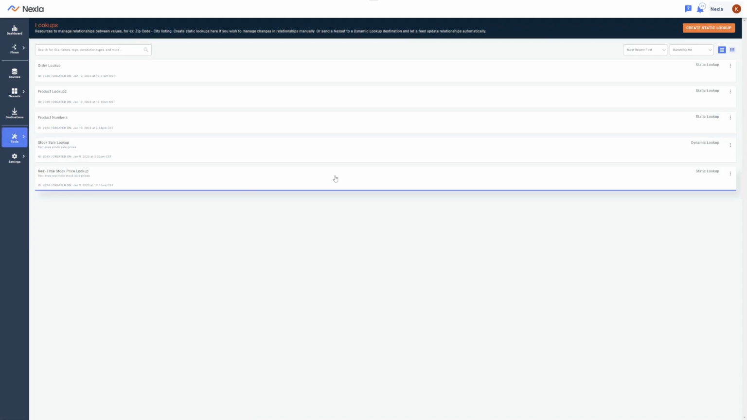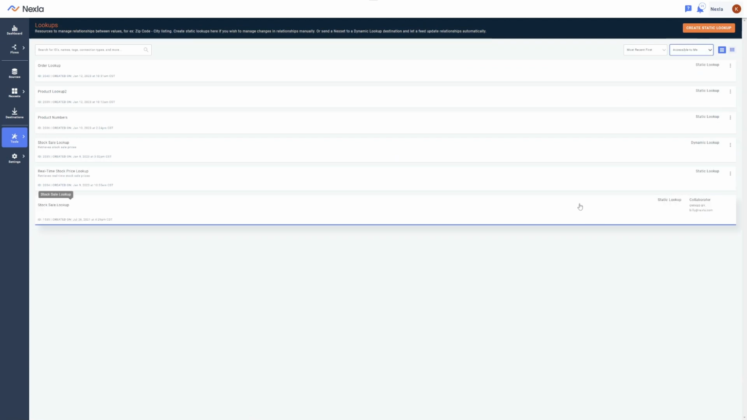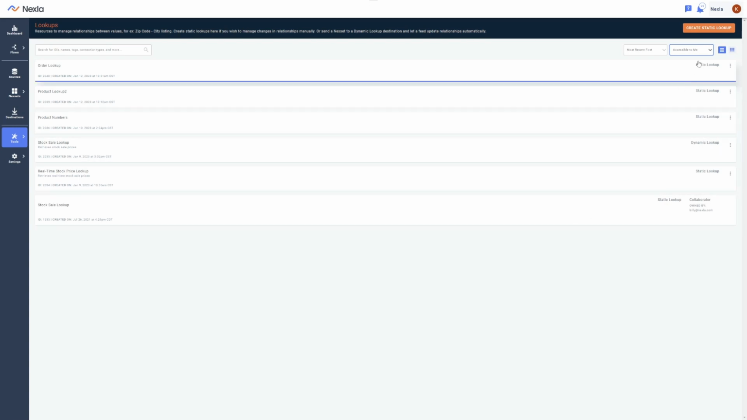In this screen, you can see any previously created lookups, and by selecting Accessible to Me from this menu, you can also view any lookups that have been shared with you. To create a new static lookup, click the Create Static Lookup button to access the lookup creation screen, which presents three options for entering lookup data.